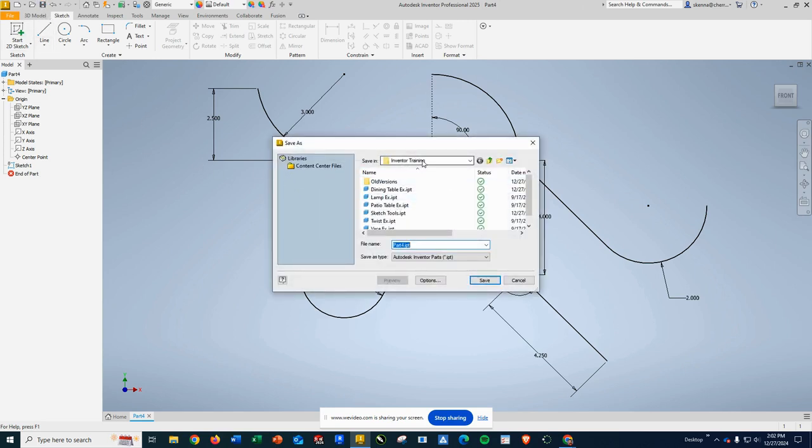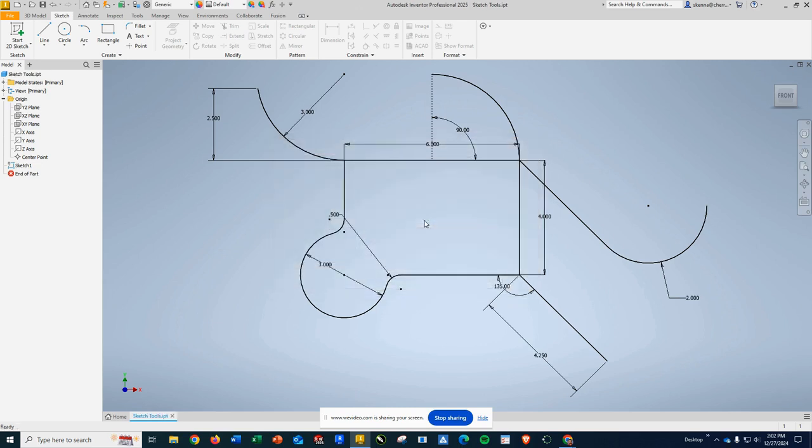And I made an Inventor training folder where I saved all of these. So I'm going to save this over a first try. You would name yours sketch tools or intro or something like that. And I'm going to save it. I have to overwrite it, but that is how you save. And I would suggest maybe making an Inventor tutorials folder in your own location where you save stuff, so you can save this. We want to make sure all these are showing.